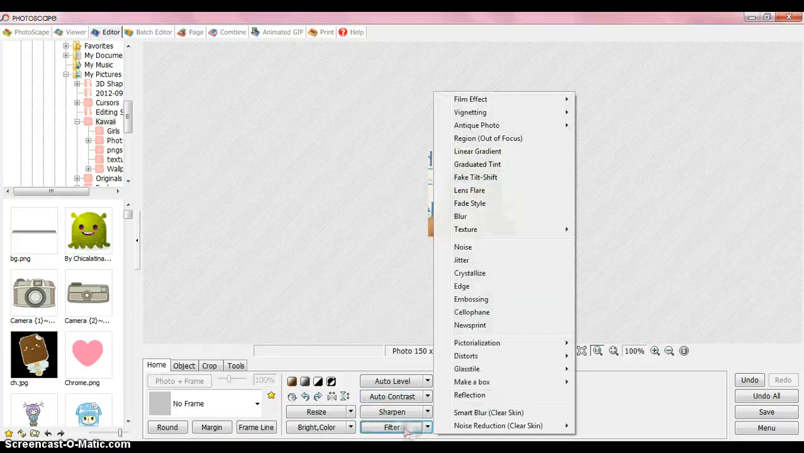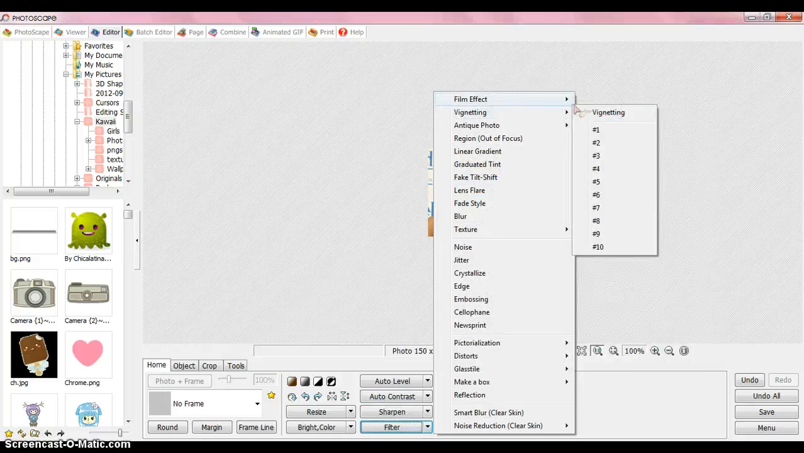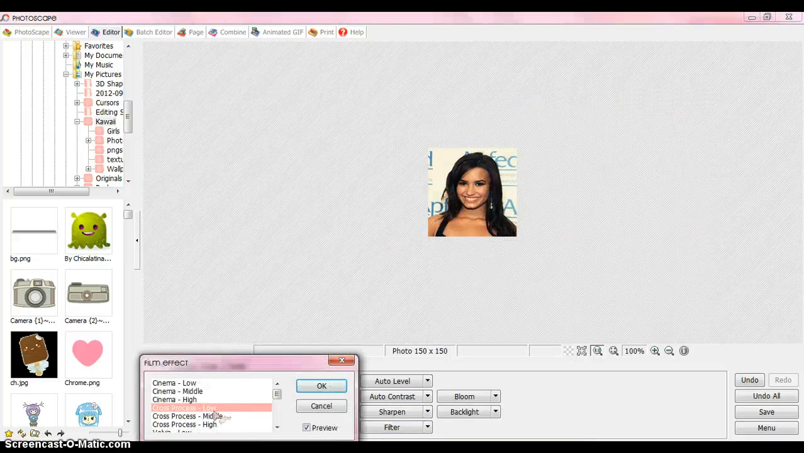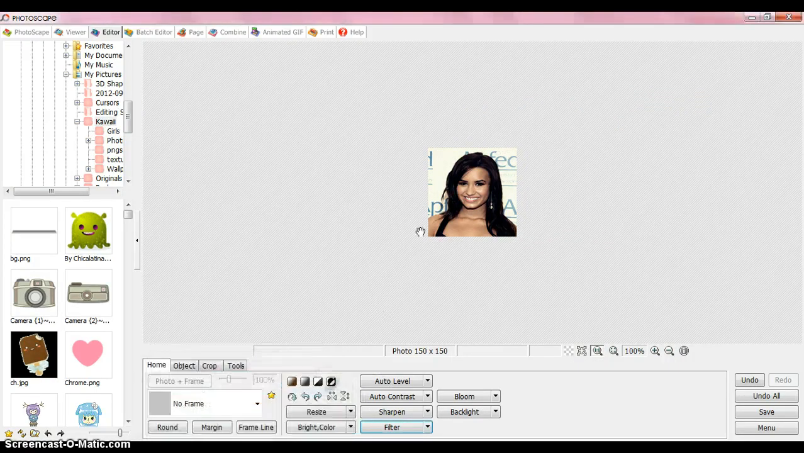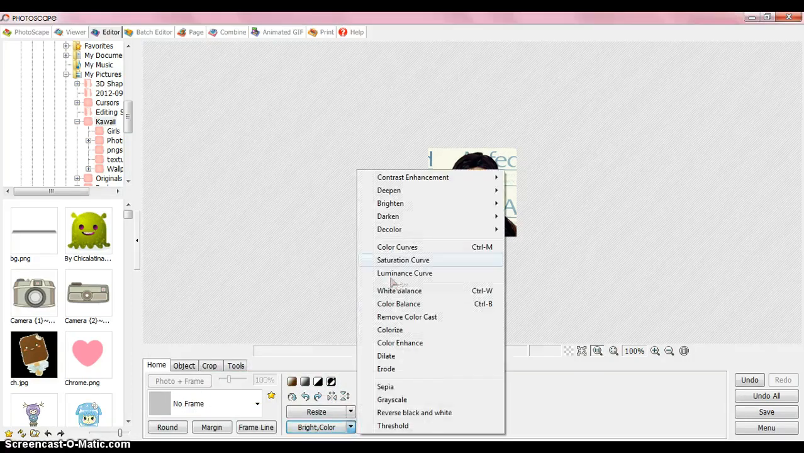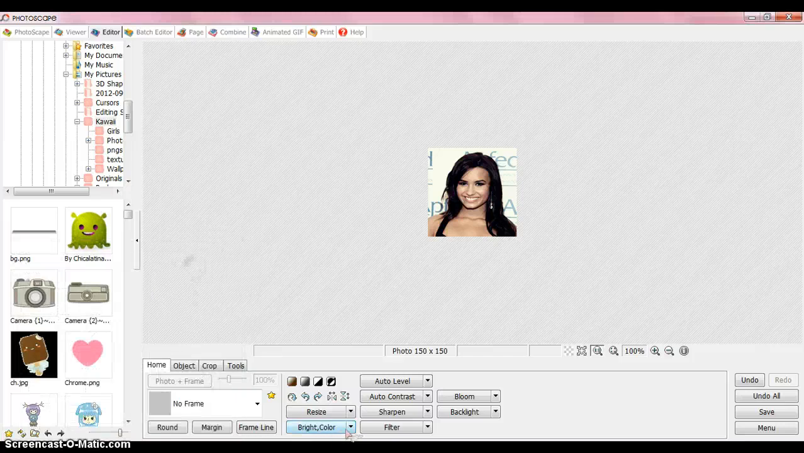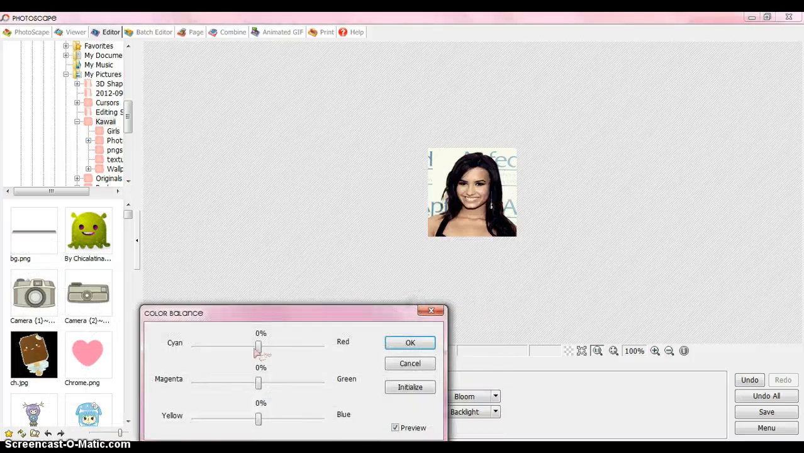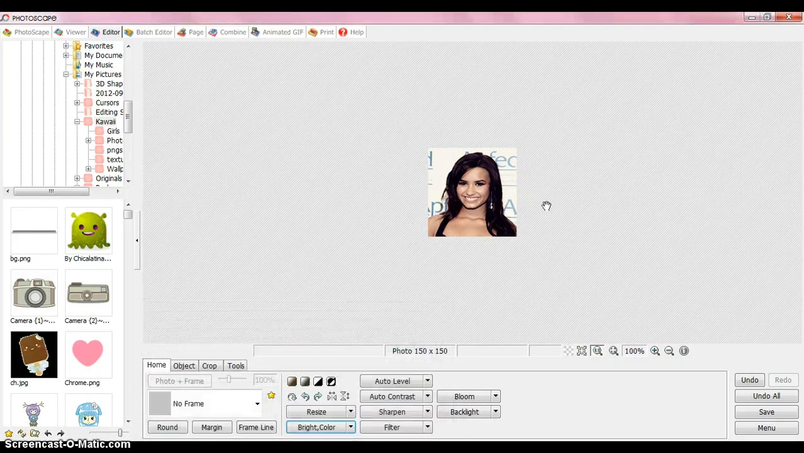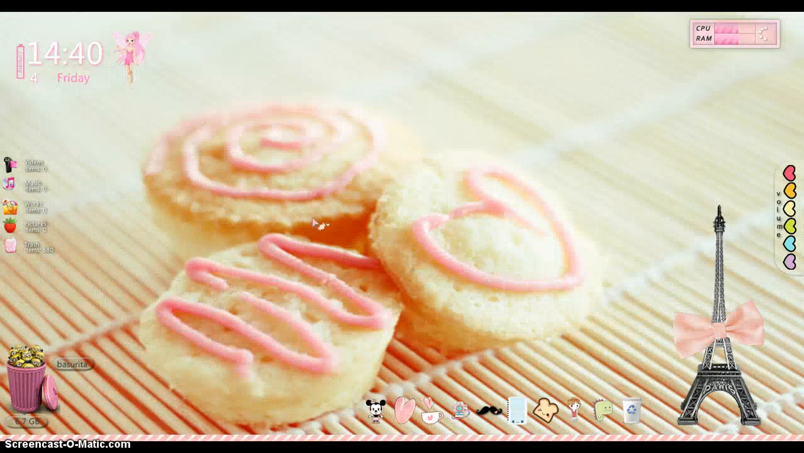Then you're gonna add some effects. Click home, filter, film effect, then you're gonna choose cross process, cinema high, so that, then you're gonna go to color curves, that, then you're gonna go to color balance, and that, then you're gonna save it as or anything you want to use it.